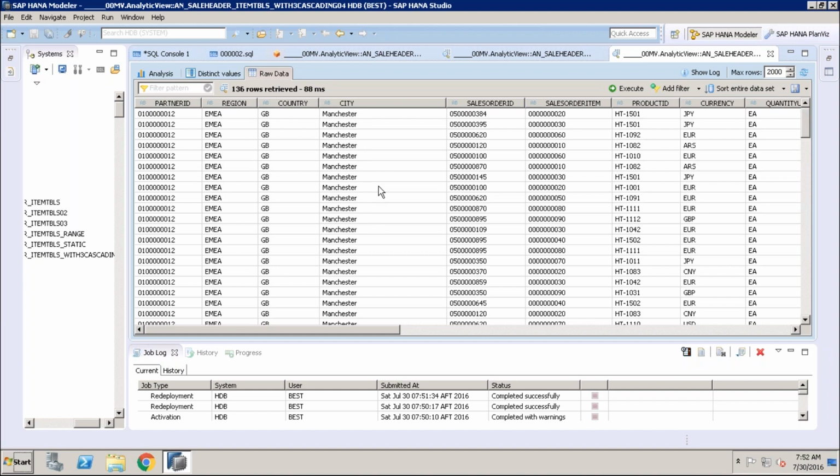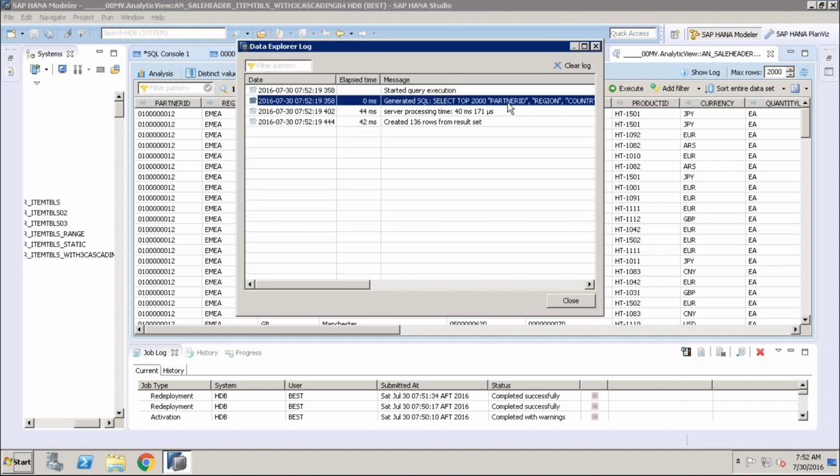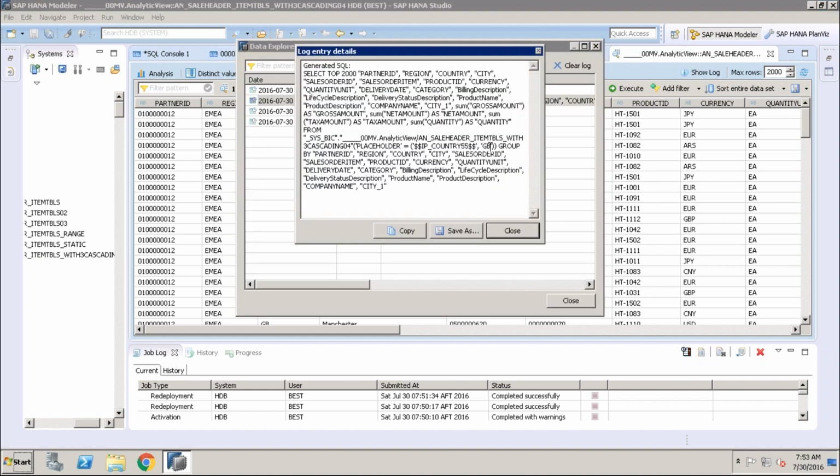I think this is a US city, right? It's not European. Manchester, Europe, US, I don't know. It's showing you selected Lyon, right? Can you see the query now? Show log query. GB. But why does it take only one parameter? IP country 55. It's not taking city at all.